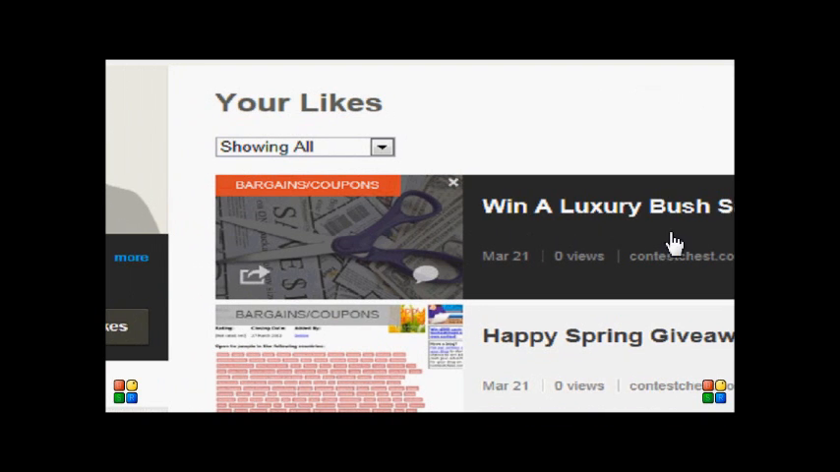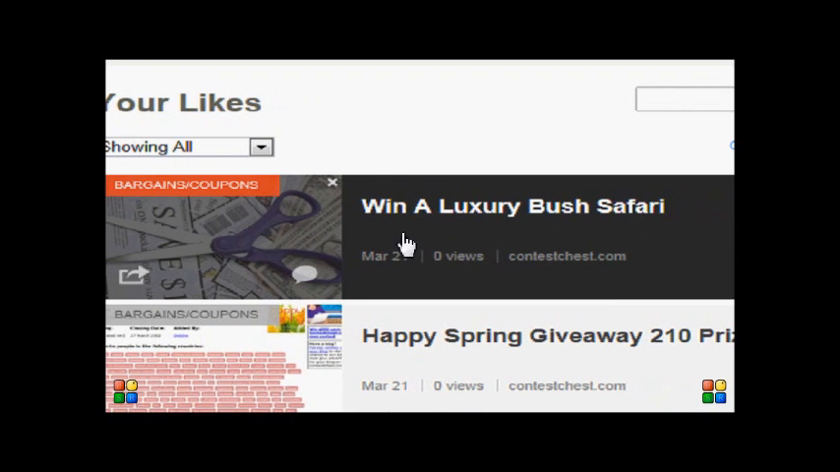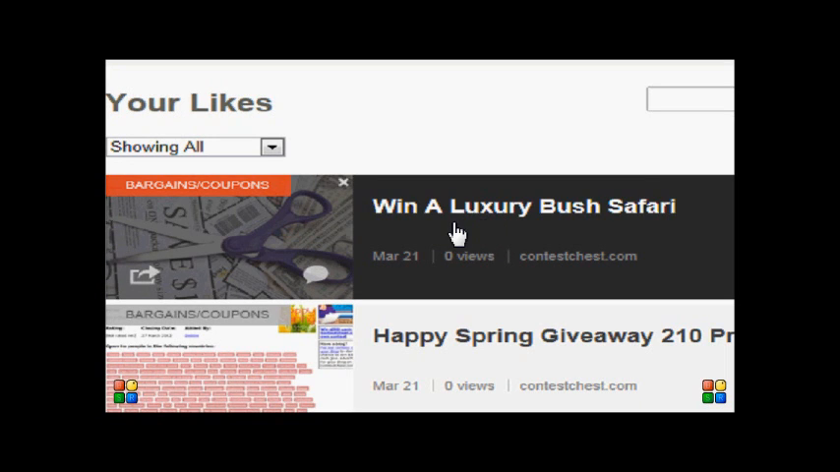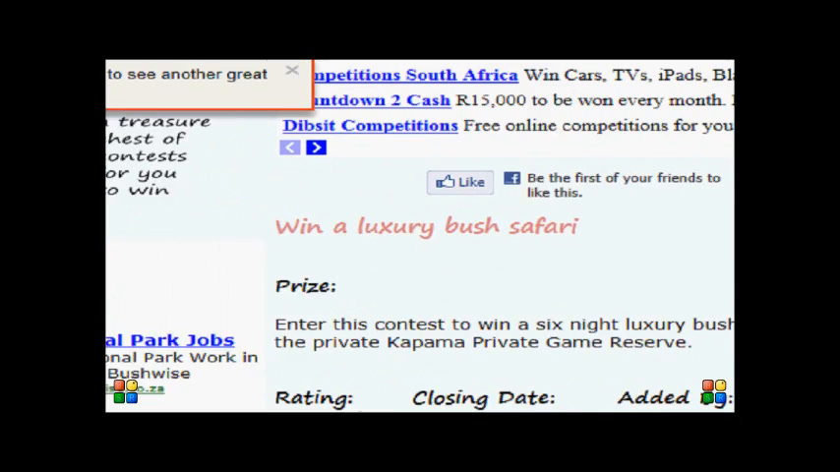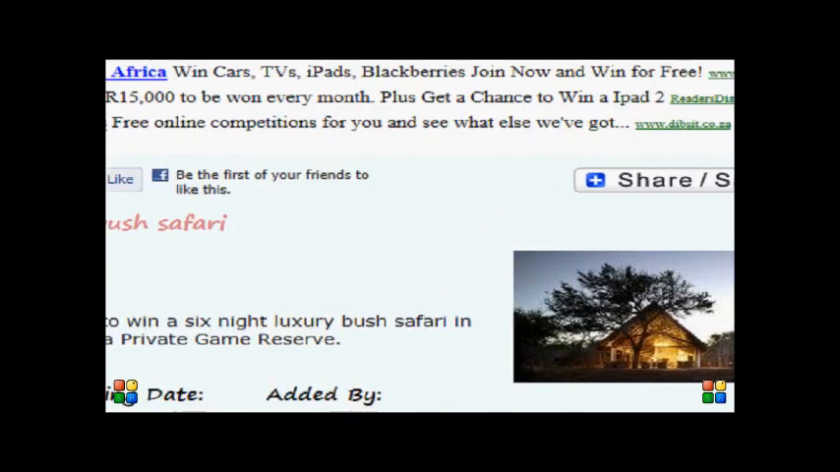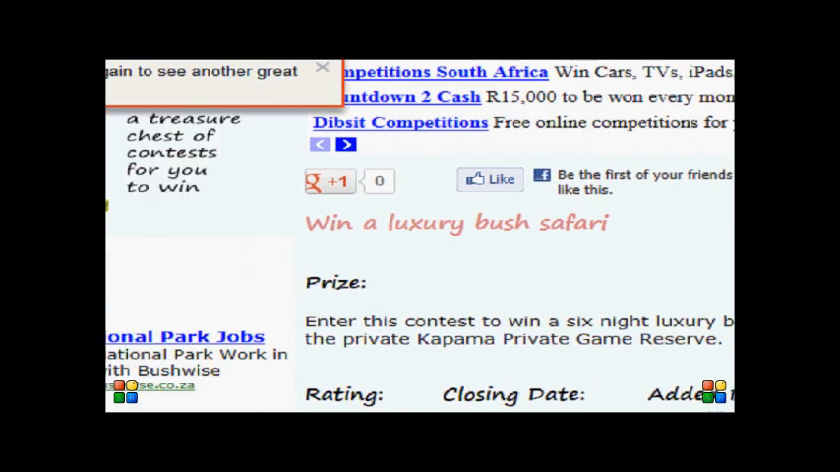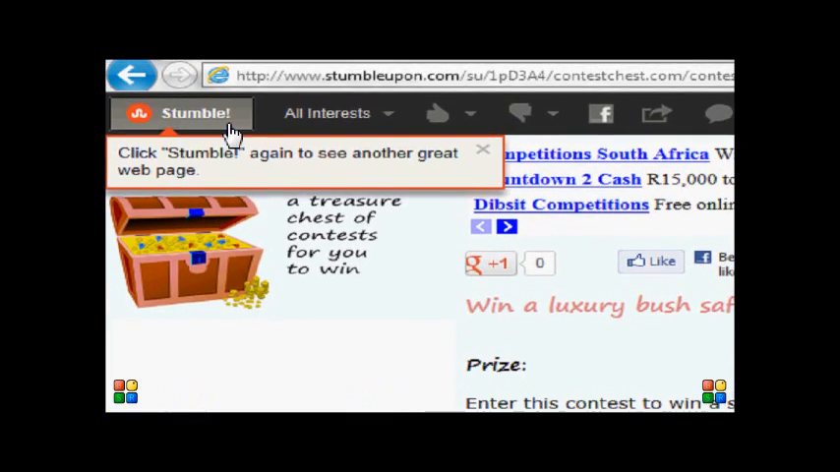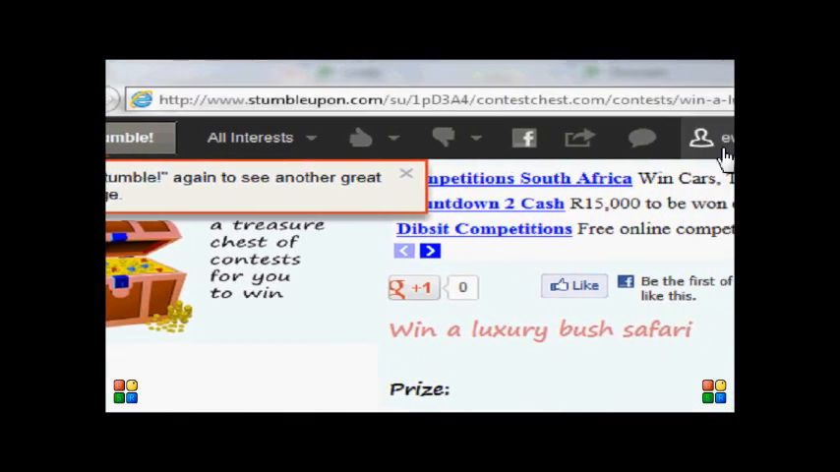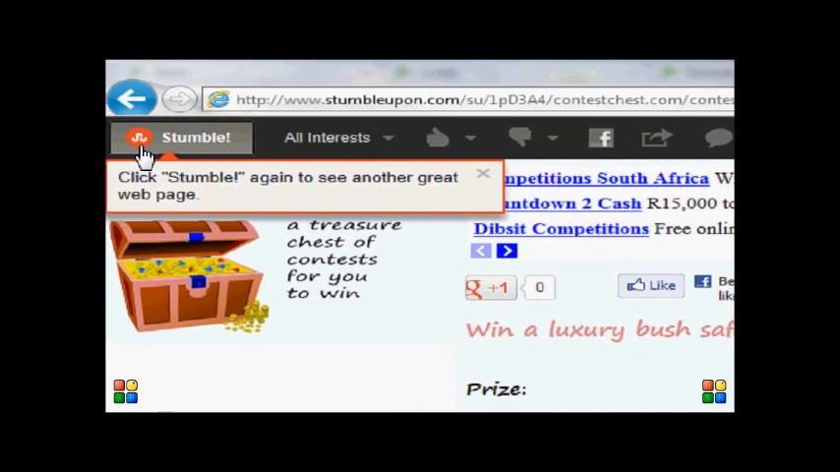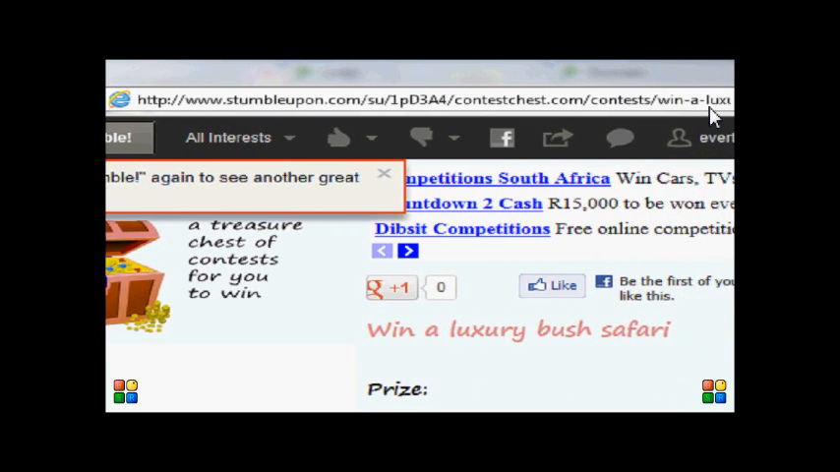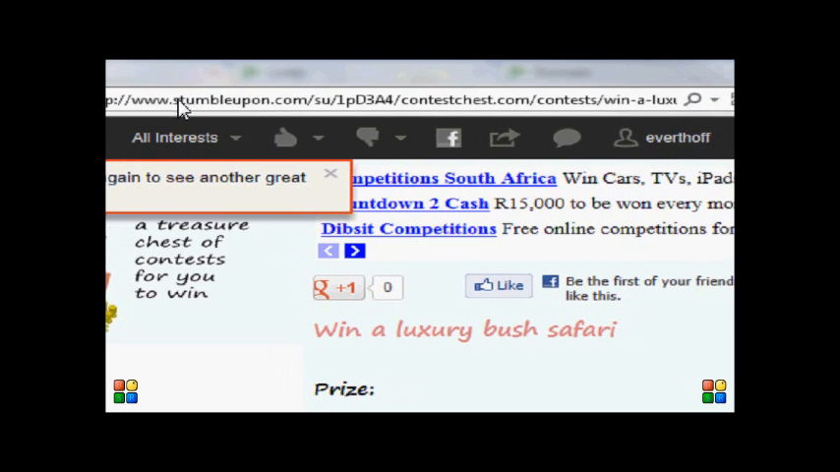It says there's the winner luxury bush safari. That is the one that I added. So I'm just going to click on that. I'm going to click on the one that I added, and you'll see it shows the same page that we had with the luxury bush safari, but at the top of the page you'll see there's some extra stuff for stumble upon. There's a stumble button and all this other stuff that you see. So it is the page on contestchest.com, but there's extra stuff around it, and you'll see the URL doesn't link to contestchest.com directly, it links to stumble upon, and then it contains something there about Contest Chest. So this is the link that we want to use in this competition.